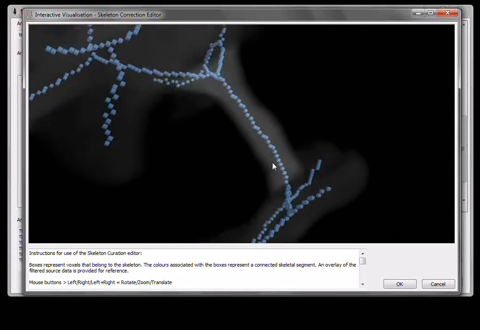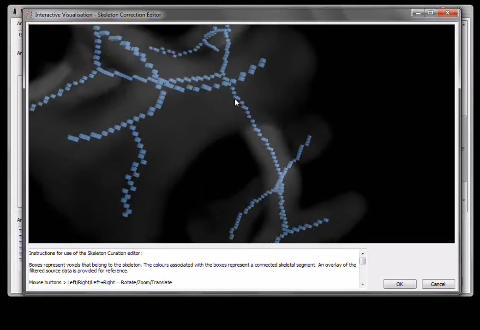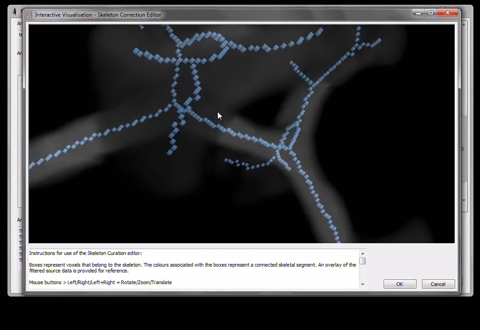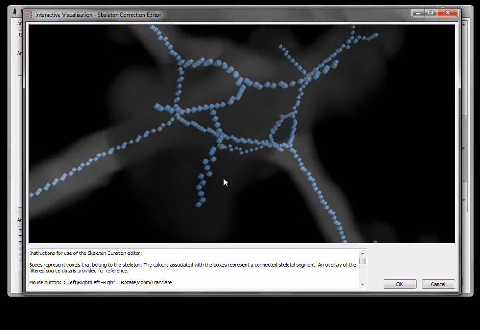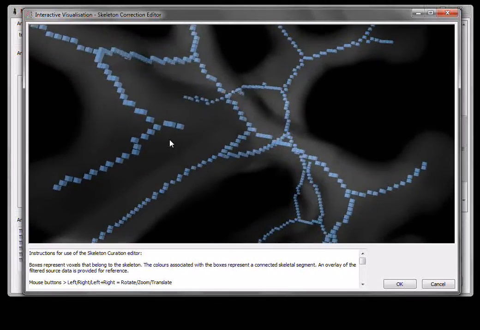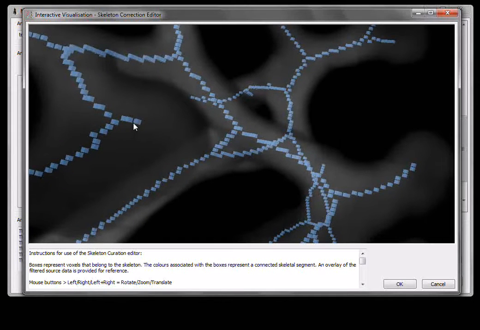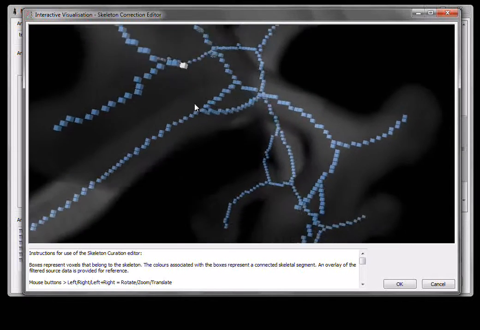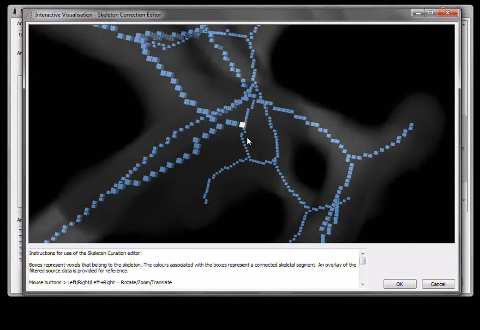We can also add in voxels. So for example, if we weren't satisfied with the way a tip was calculated, say this one here that's right next to us now, I might select that tip, and then I hold down Control and click away from that tip somewhere, and we'll see where it's grown.